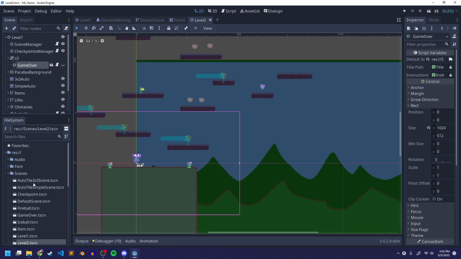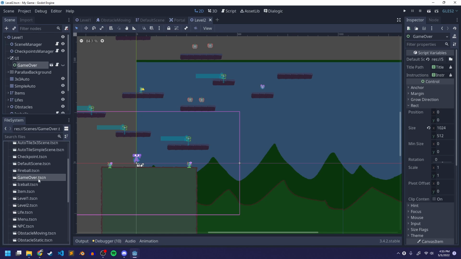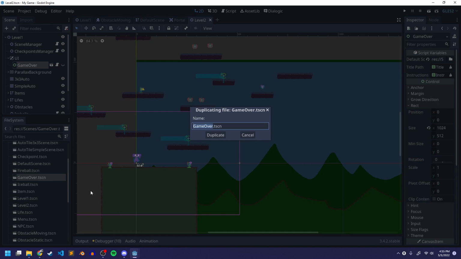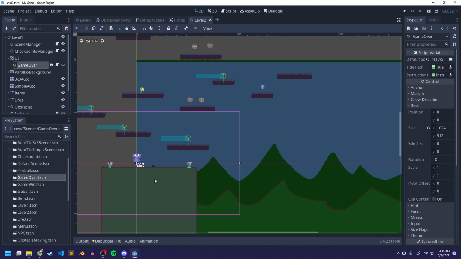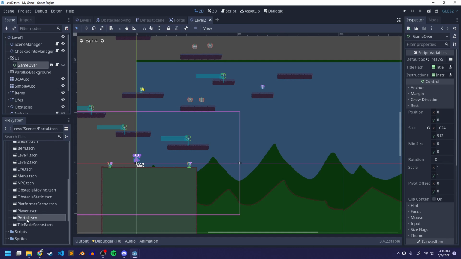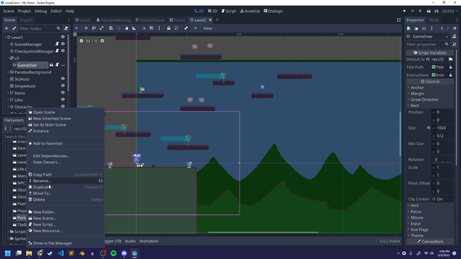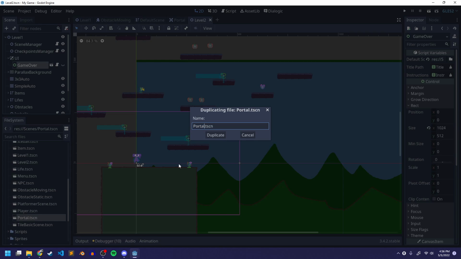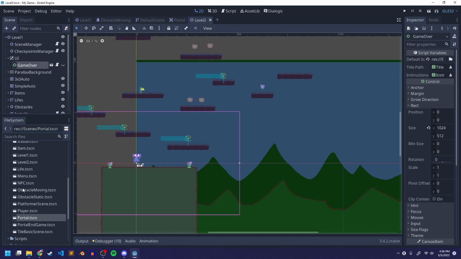So I have to duplicate a couple things in here. One is the game over scene. I'm going to duplicate this and call this like game win. Okay, and then for my portal, I'm just going to duplicate the basic portal and then call this portal end game. Okay, so we'll start with the game win scene.